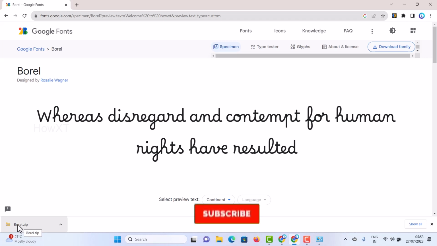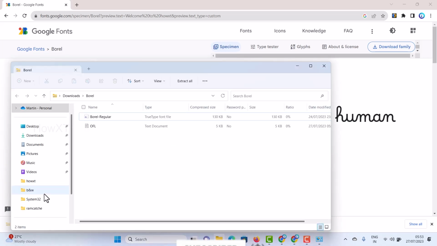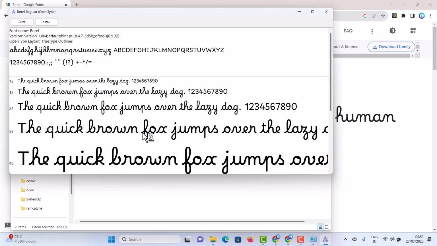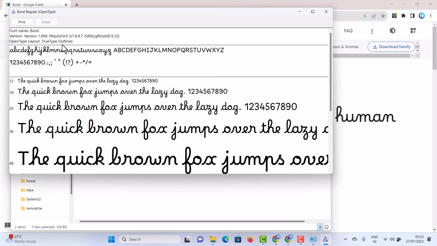This is the font I have downloaded. Just click that, and automatically the font will open here. This is the font, with two font types. If you want to install the font in your Windows 11, take this font name and just double click on it. Automatically it will open like a pop-up window. You can install the font using this button. Just hit the button, and automatically your font will be installed in your laptop.